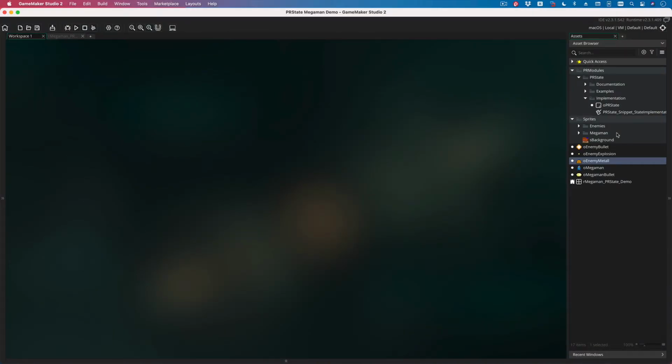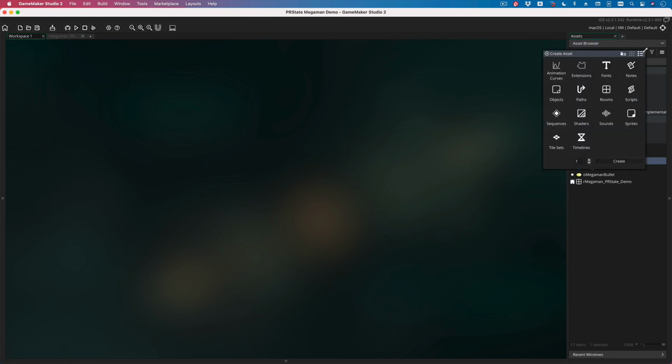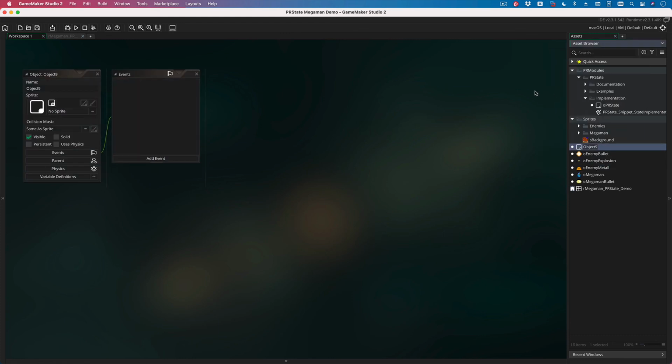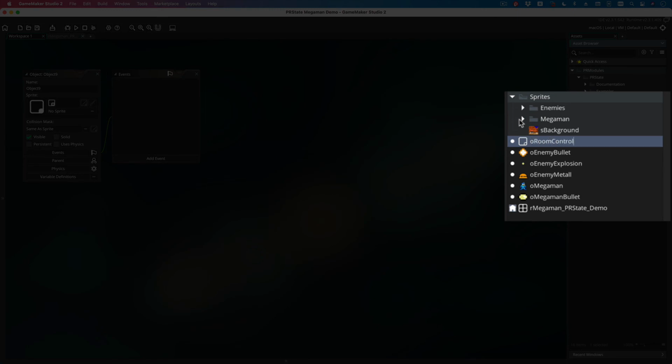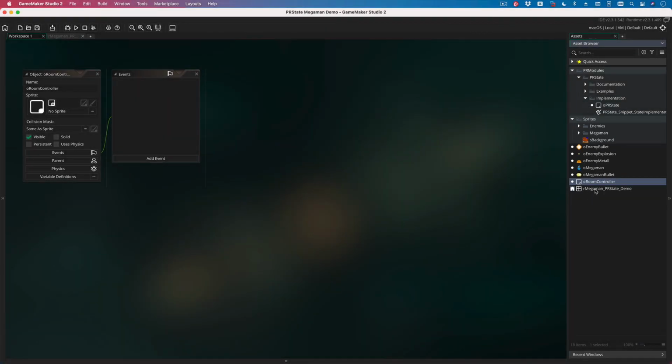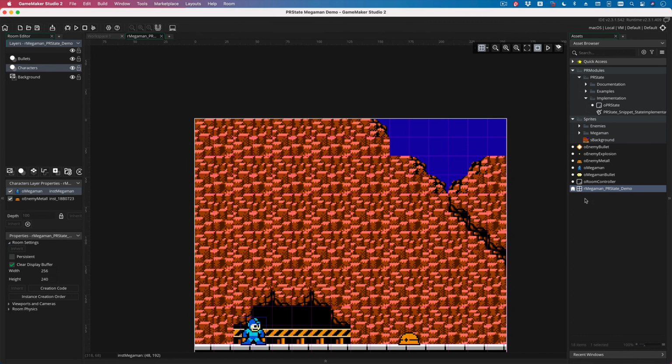Let's finish up this video with one final change. We will add a Metall spawner, so that Mega Man can continuously send him back from whence he came. Let's create a new object which we'll call the room controller. And place it into the room. Just like that.